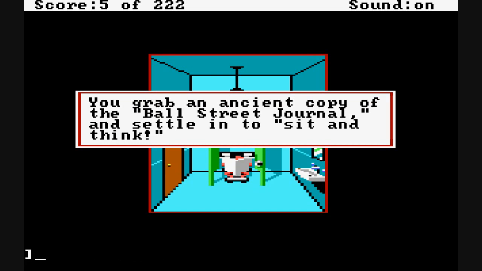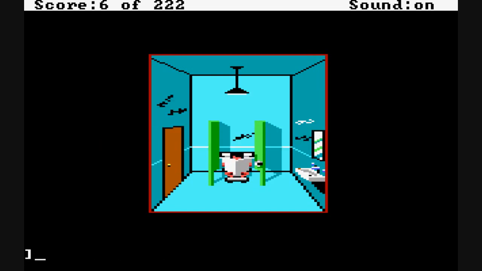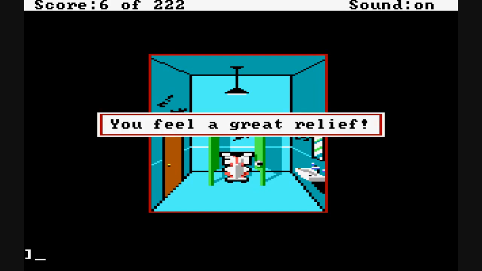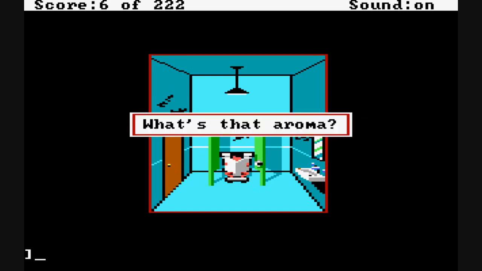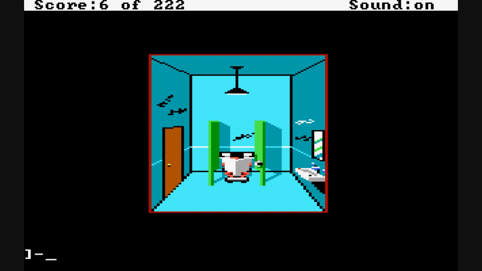Here we're sitting on a toilet doing our business, which just sets the mood for the game and tells you how low this is going to sink. Pun intended. Nice sound effect, Al.